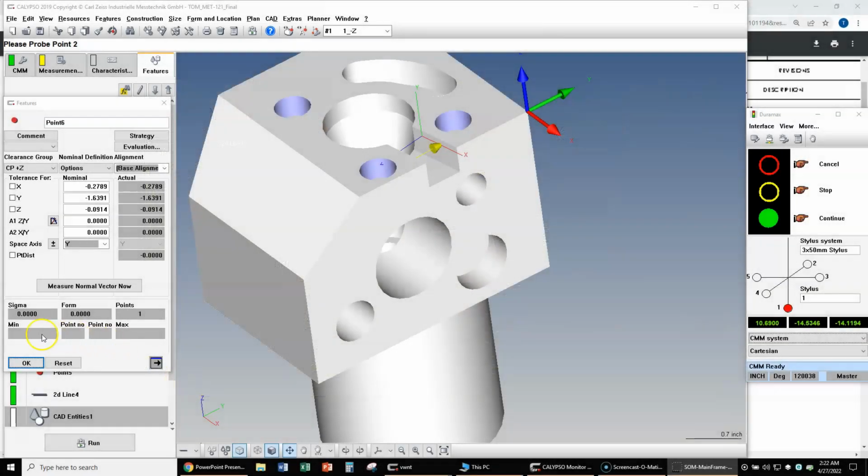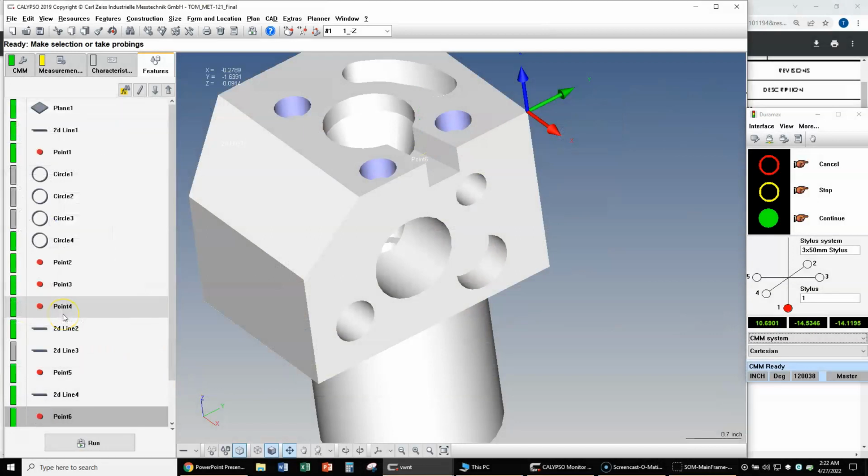Use that retract value of 1/4 inch on the base alignment features only, so that's that first plane, line, and point. After that, I would go with anywhere between 50 and 100 thousandths on everything else. Smaller values when you have tighter features. If you make the value too small and the part deviates, you'll actually crash into the part. So I wouldn't go any smaller than 50.